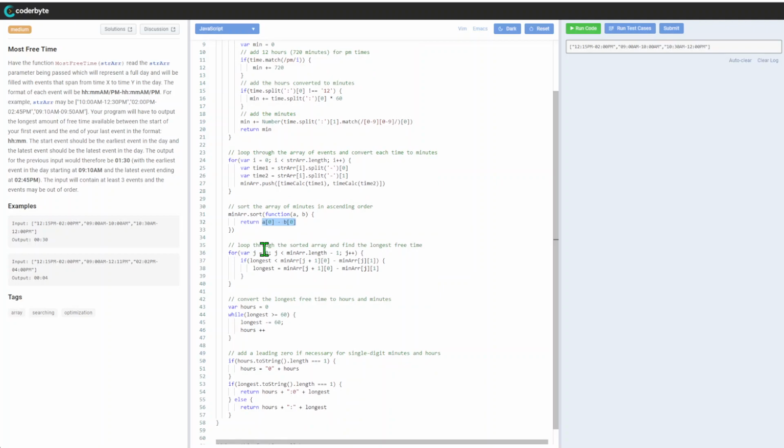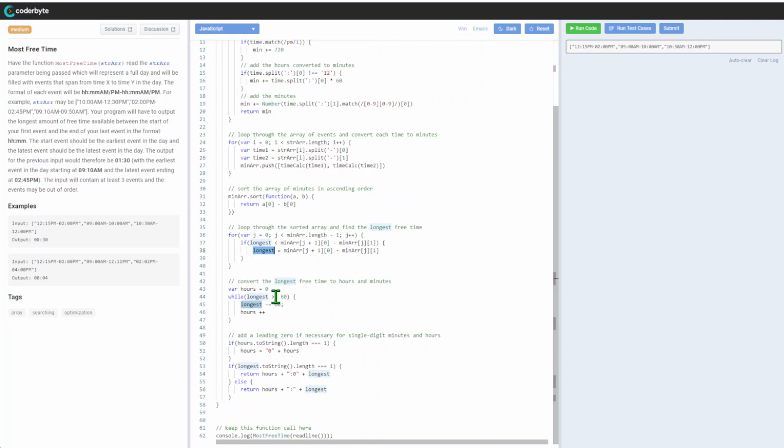Next, we will loop through the sorted array to find the longest free time. So we'll keep adding and see what's the longest. After that, we will convert the longest free time to hours and minutes. So it's the other way around. Our base was minutes, not seconds, not hours, but minutes. So after that, we'll still need to convert to the more classic hour:minute format. Then we're adding a leading zero if necessary for single digit hours.